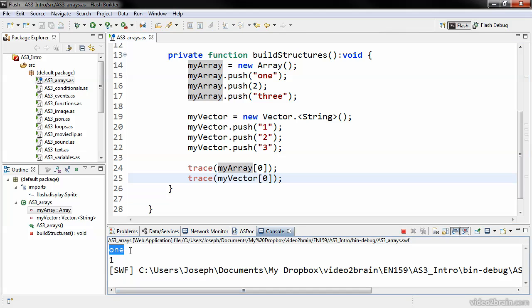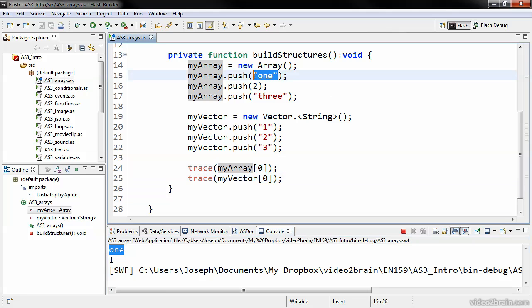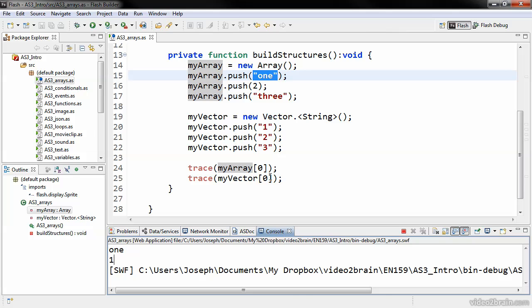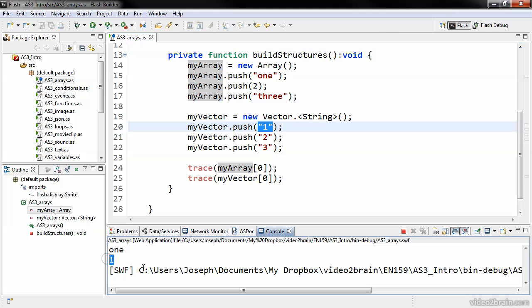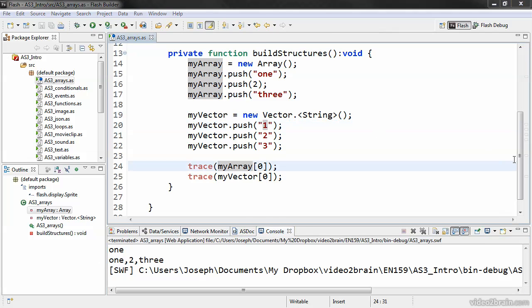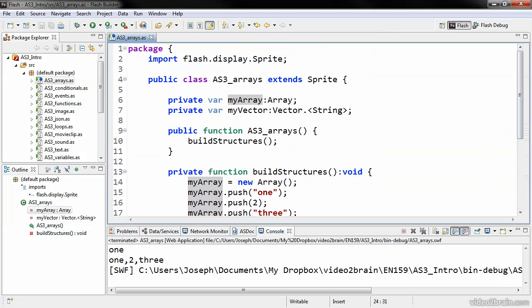Okay, so we can see my array index 0 should be pulling out a string of 1, and indeed it is. My vector index 0 should bring out a string of 1, and it does that as well. All right, so in this lesson we've seen how to use both an array and a typed array, which is called a vector, in ActionScript 3.